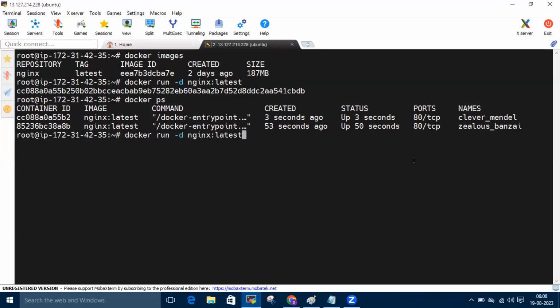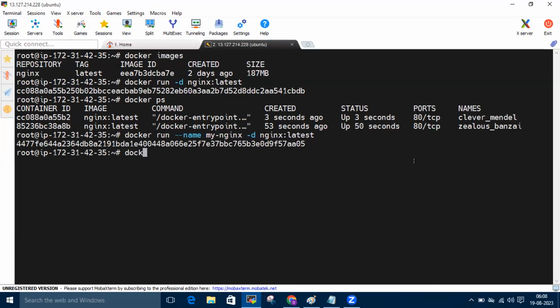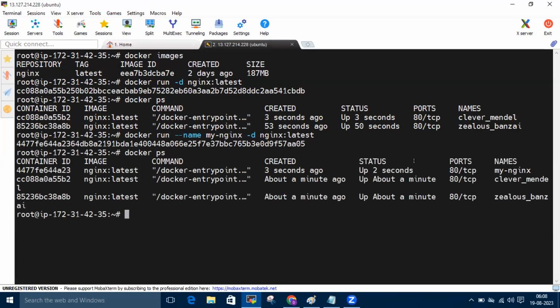Yes, I want to run another Nginx container. I want to name this container now. For that we have the name option, hyphen hyphen name. What is the name of the container we want to give? This can be any name you can give. It can be your name also. Now let's name this as my Nginx. See, docker ps. If you see, the container name is now my Nginx. That is how we can give a custom name to the container.